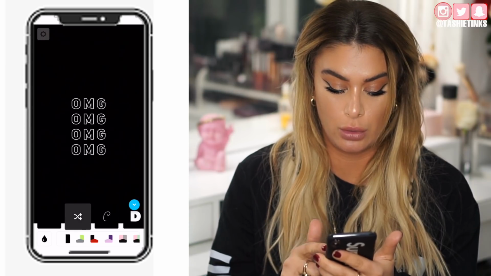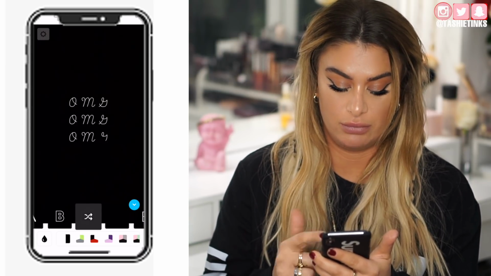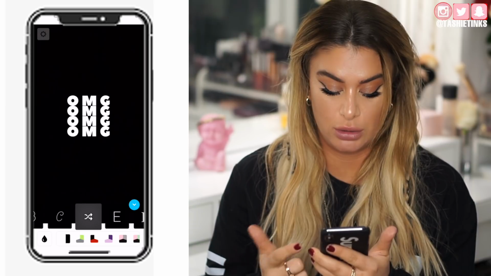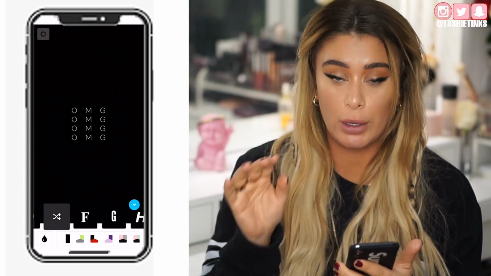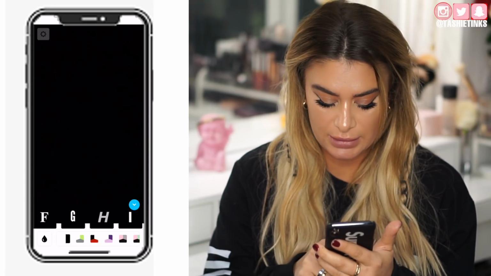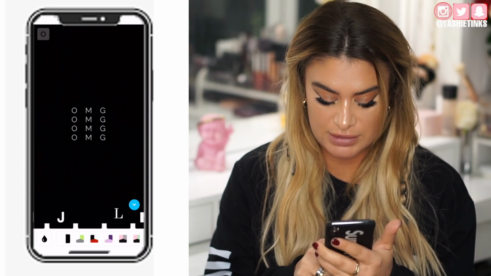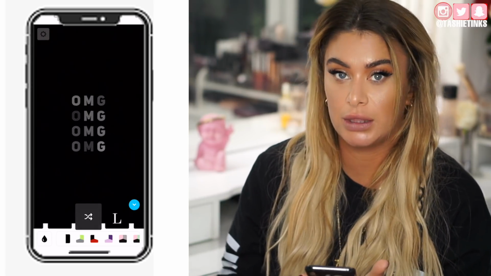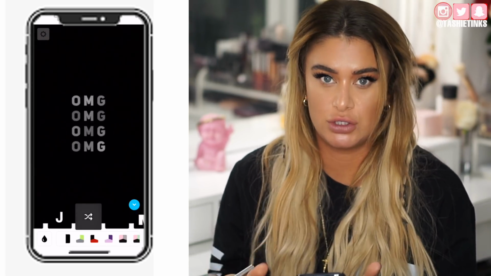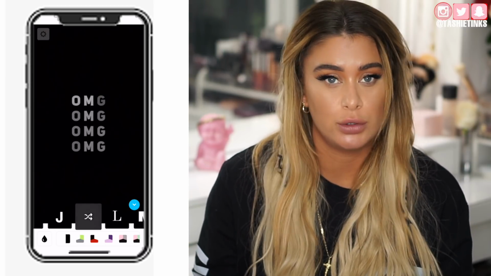That's pretty cool. There's loads. The one I like most for the oh my god, oh my god, oh my god, is this K, because it's kind of flashing. I think that looks really cute. I really, really like this. Obviously, I've just done this on a black screen. You can put this over a photo.